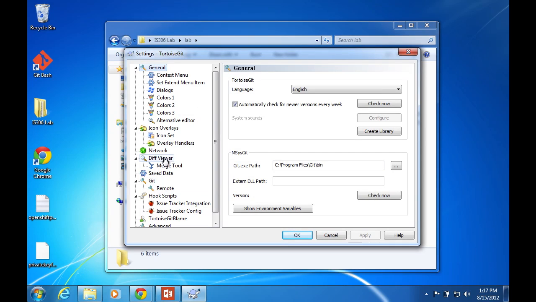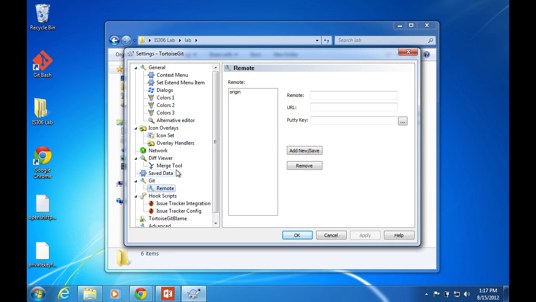And I'm going to go and find this tab called Remote from the left panel over here. And I'm going to create a new remote connection.